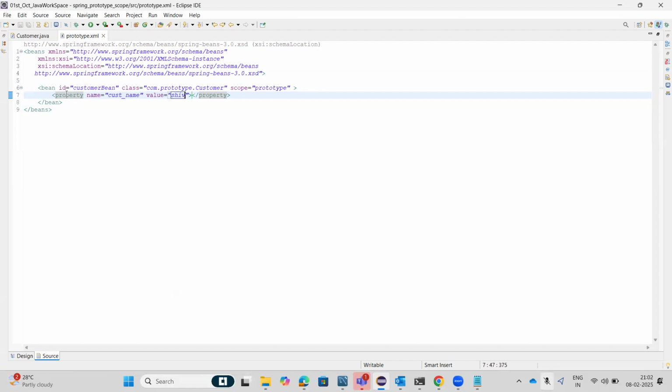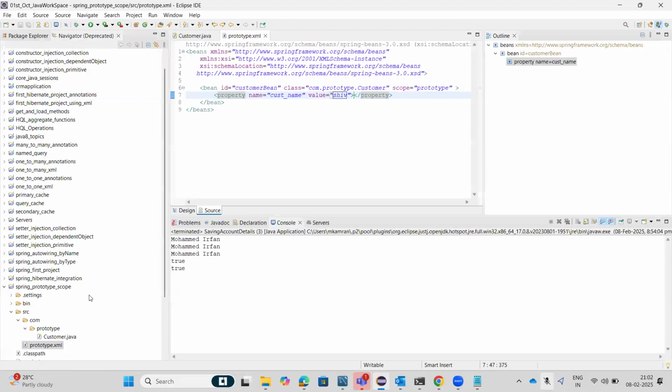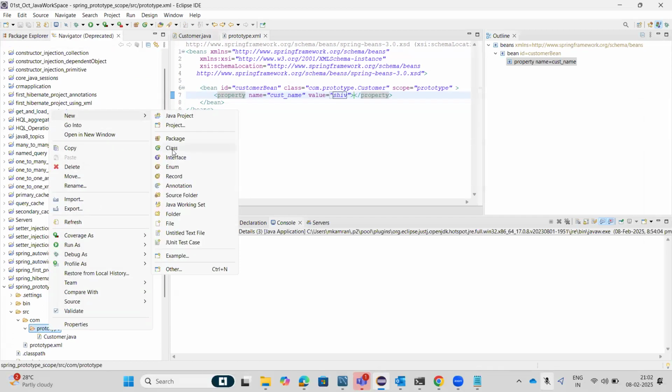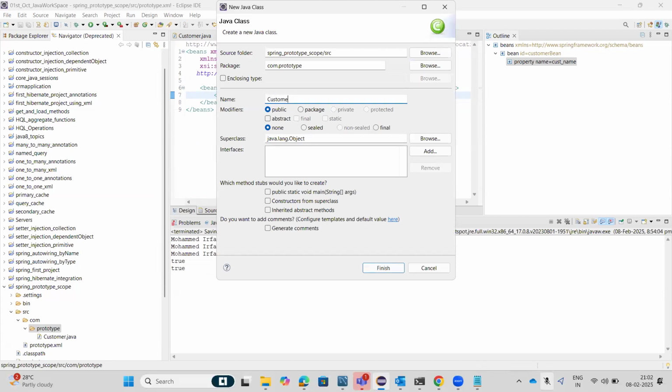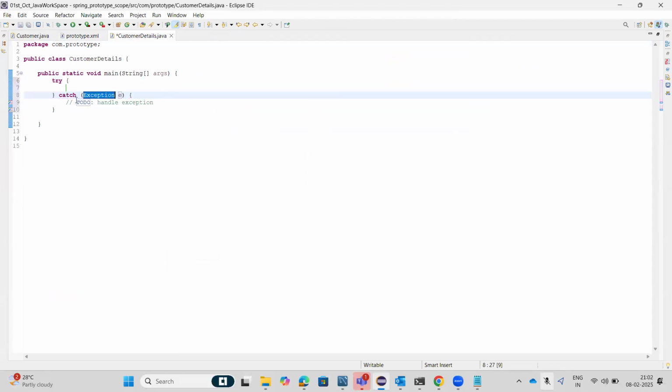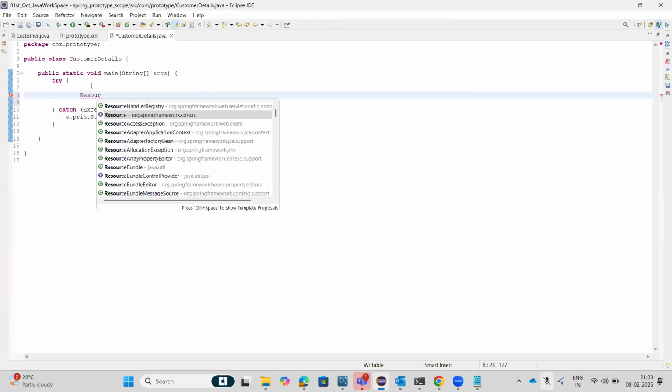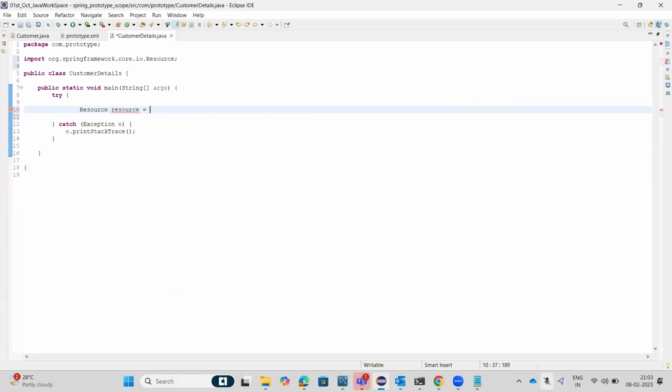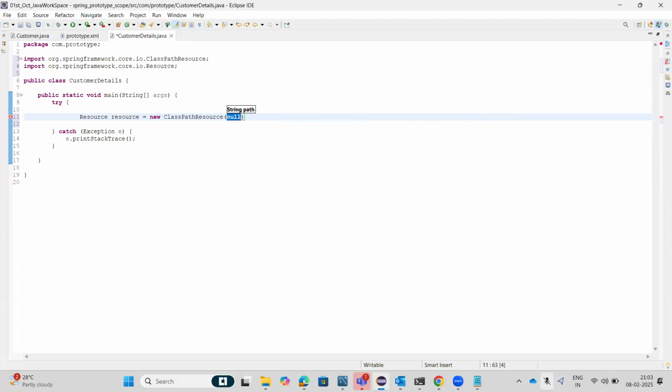Now, call that using application context or bean factory. If I want to use bean factory, what should I follow? CustomerDetails, public static void main. To use the bean factory container, XmlBeanFactory is the implementation class. Before that, we need to create the Resource object. Resource resource equals new ClassPathResource, and give the XML file, prototype.xml.